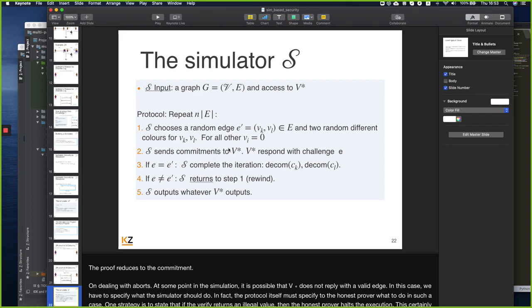So it's okay, right? From the point of view of the adversary V star, you get commitments in both cases. Because commitments are secure, and to give you the intuition, they are binding and hiding, this will also be secure. He cannot learn anything different. So the adversary V star will just respond with a challenge, some edge. Now there are two cases here. What happens if the edge that the adversary chose is equal to E prime, the edge that S chose randomly? In this case, we are good because we know that this is going to be a valid decommitment. So S just completes the iteration.